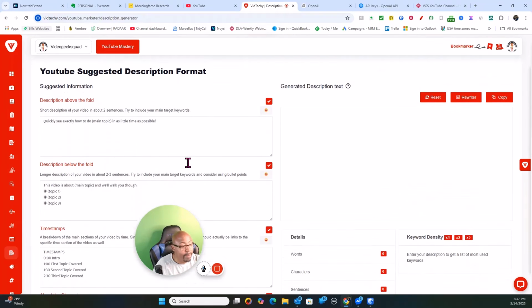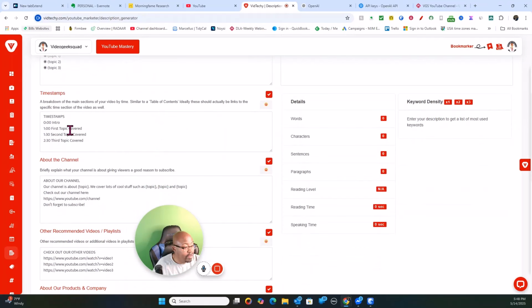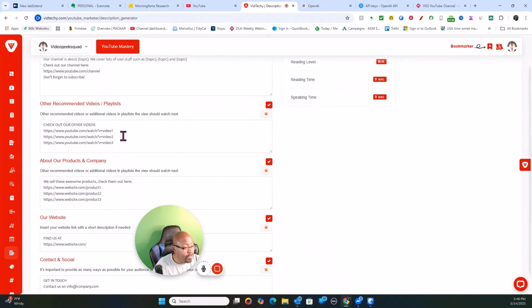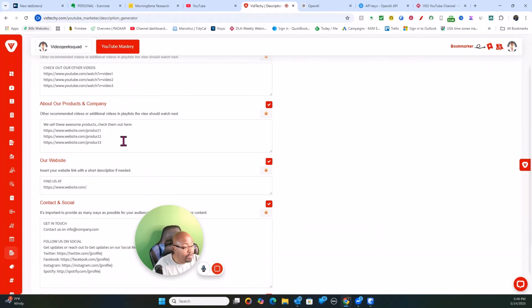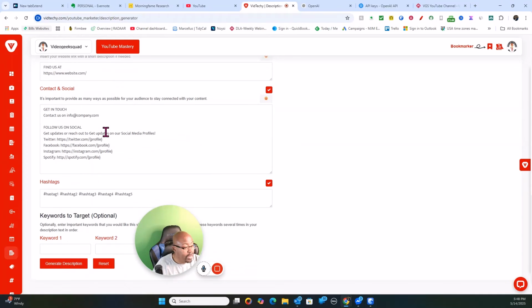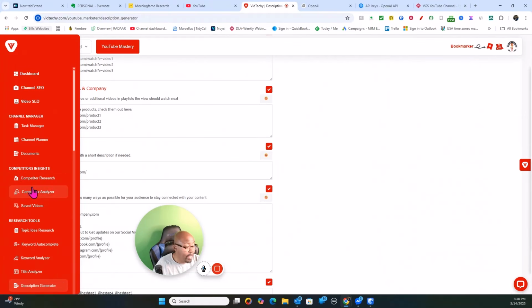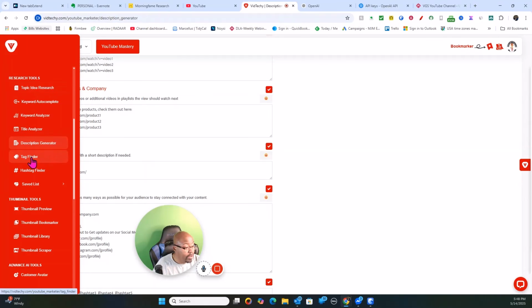I don't know if they have the ability for you to save this, because I might use some of the same stuff below the fold, and I might want to save this. Like the timestamps, I'm good with that. Although I would make some adjustments here, I would want to save some of the stuff that's in there. Then the about the channel, other recommended videos and playlists, if you've got that. We sell awesome products. Our website, if you've got a website listed there. So you've got some other information here that you can put in. So that's pretty good as well. It's a pretty decent thing to have also. So let's go to tag finder.